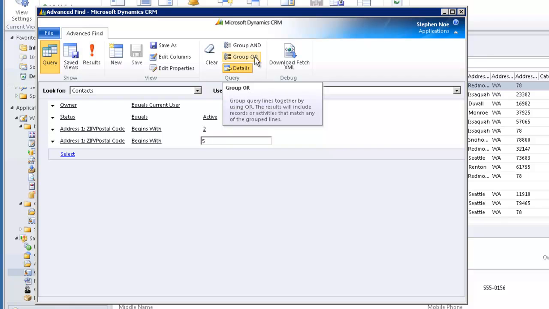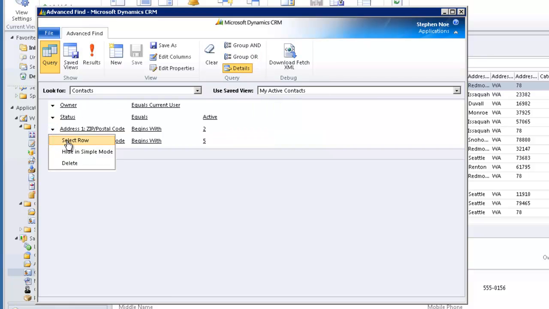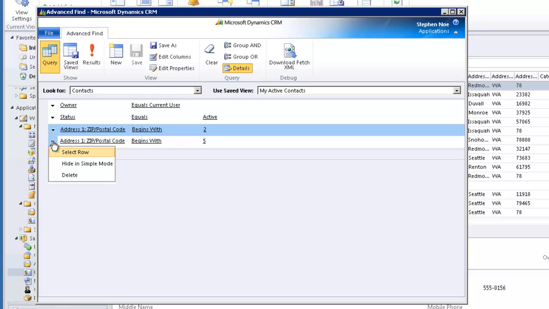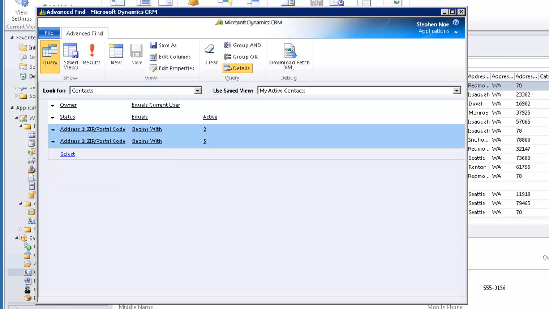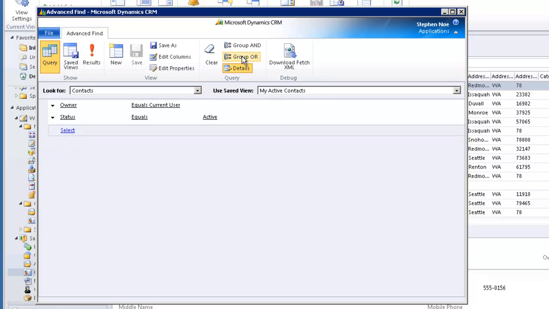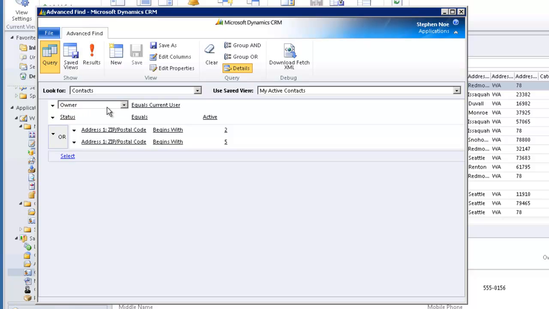up here. And to build my OR group, I simply hit the drop down next to each line that I want to be in a group and select the 2 rows, and now I can come up here and say group by OR, and this now says that the owner of the records must equal the current user, and that they must be active records, and that their address must either begin with a zip code of 2 or a zip code beginning with 5.